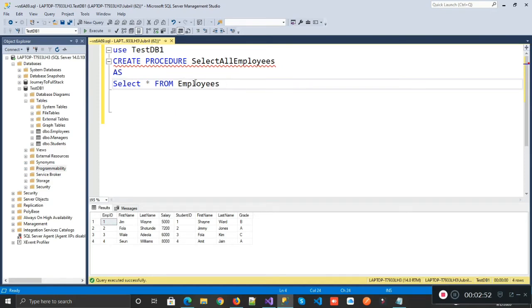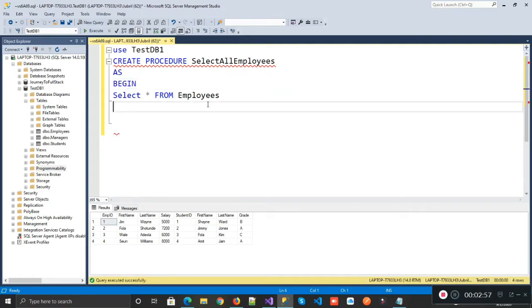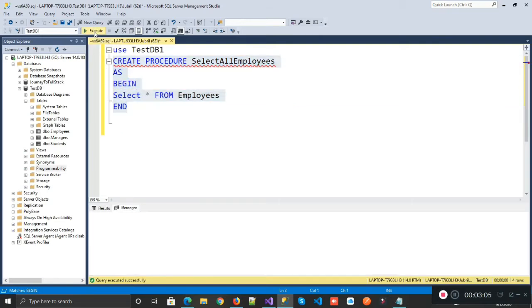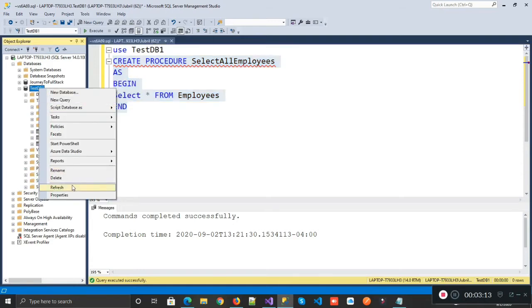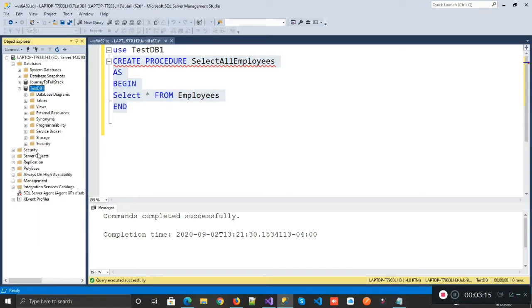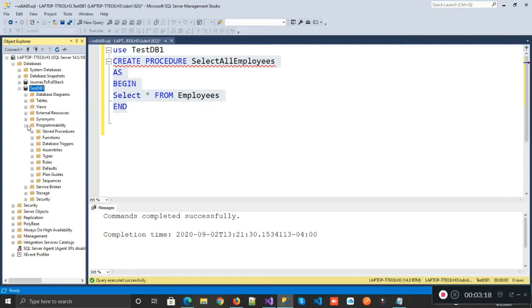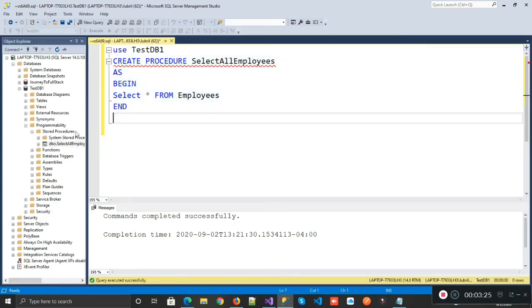This should work. But in real life, I can just add the begin and end transactional keywords there. If I run this code, it should create a stored procedure for me. It says command completed successfully. Now let's go to our code. Let me refresh the database itself, then go to programmability, then stored procedures. Under stored procedures, I should see select all employees. There we have it. This is our new stored procedure here.